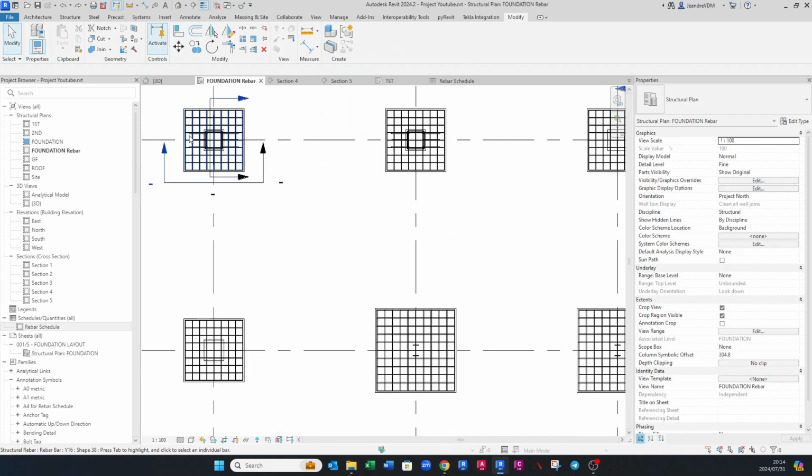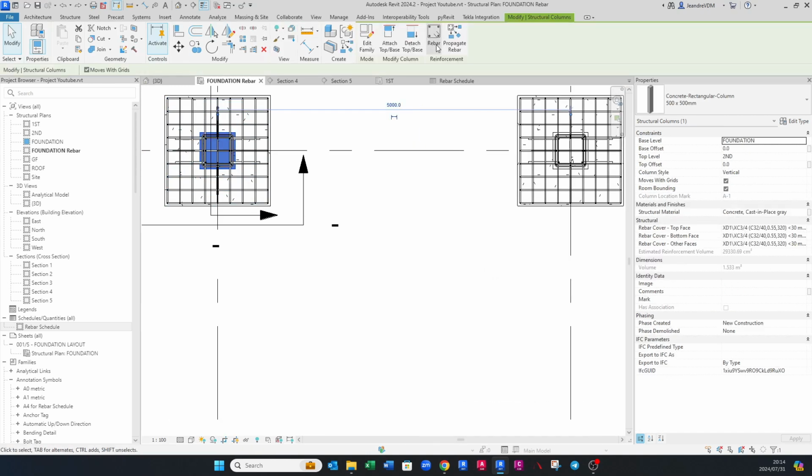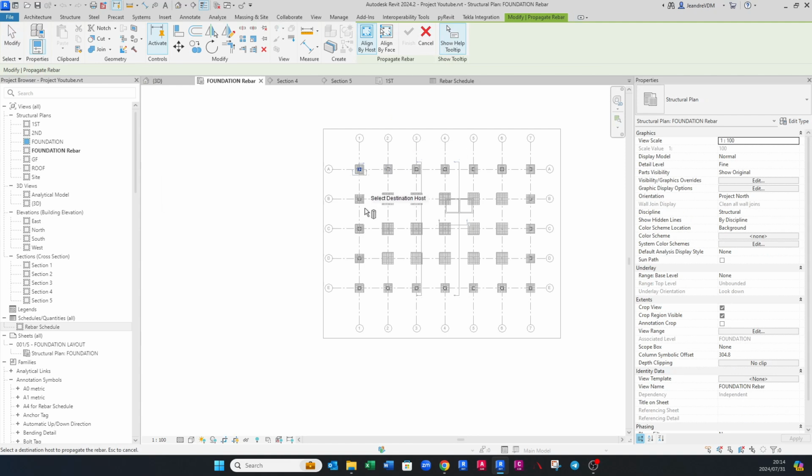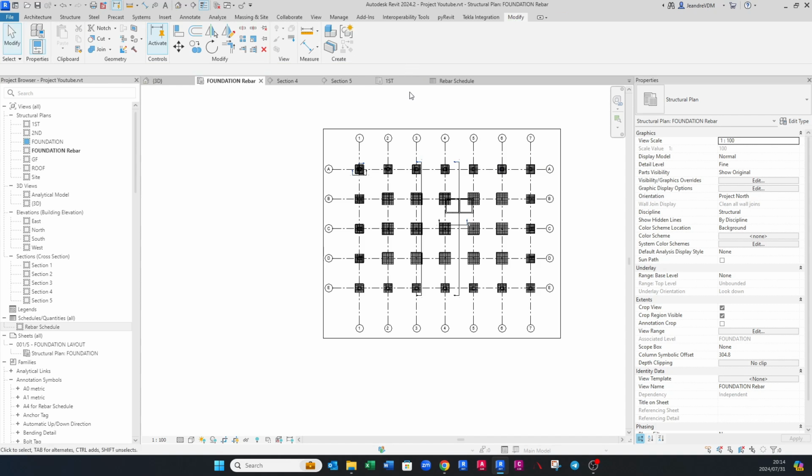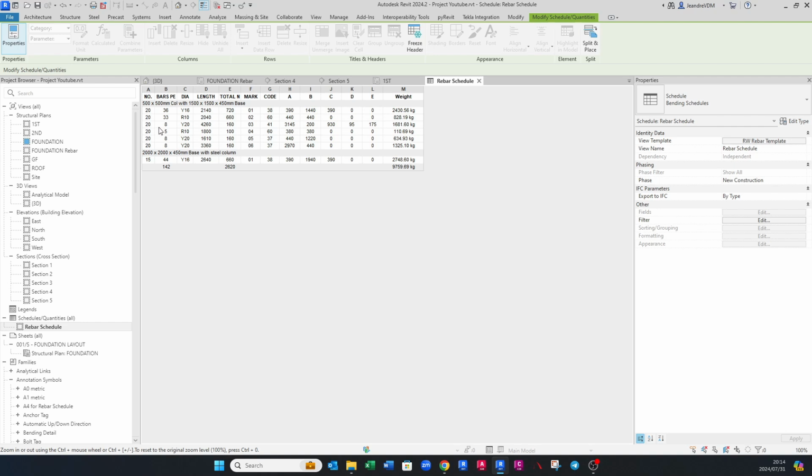Then we go back here and we're going to propagate all the columns. I'm going to click there, I'm going to say propagate. Then I'm just going to highlight again all the columns like that. I'm going to say finish. Then we're going to go to rebar schedule just to show you. Now you can see there we have 20 of all these columns, which is then multiplied by the number of bars within that column. Then you get your total number of bars.